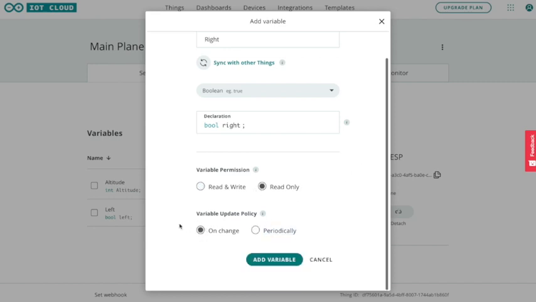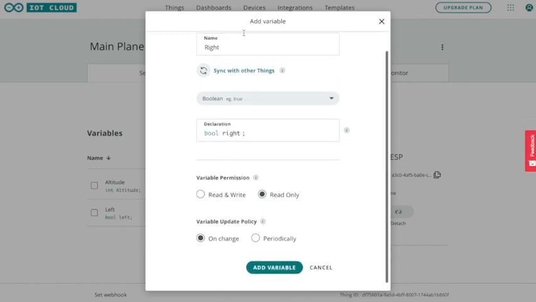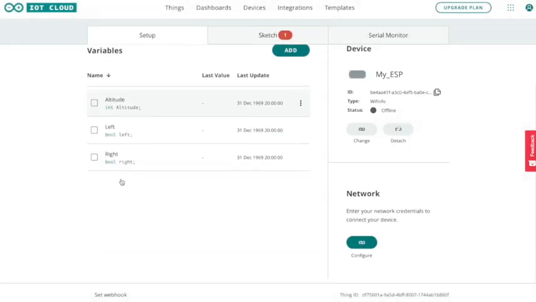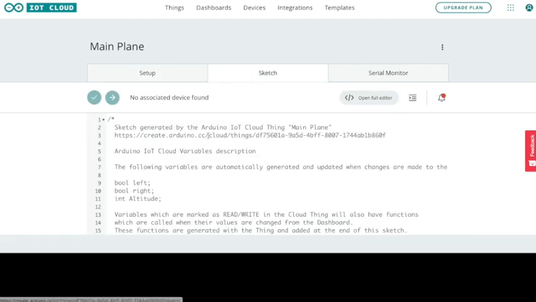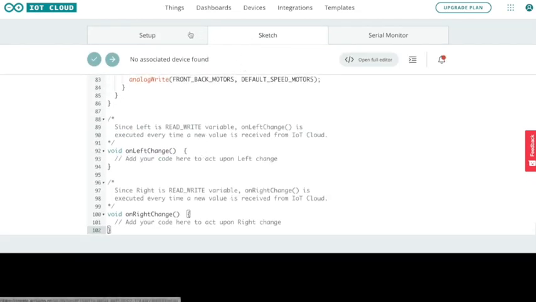Okay, so guess what the settings are going to be? Well, definitely that's going to be right. Boolean, read and write again. Add variable, and boom. On the sketch, we already have this, but we're going to do that soon.